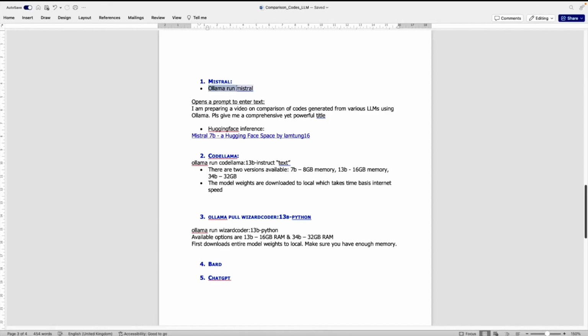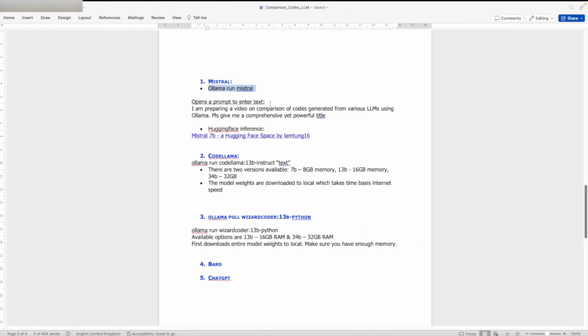First we will give this command, ollama run mistral. I'm pasting it here. I'll remove the bullet point, and it will open a prompt window where we can give the text we want. As a first prompt, I'm giving: I'm preparing a video on comparison of codes generated from various LLMs using Ollama. Please give me a comprehensive yet powerful title. I'm just pasting this.